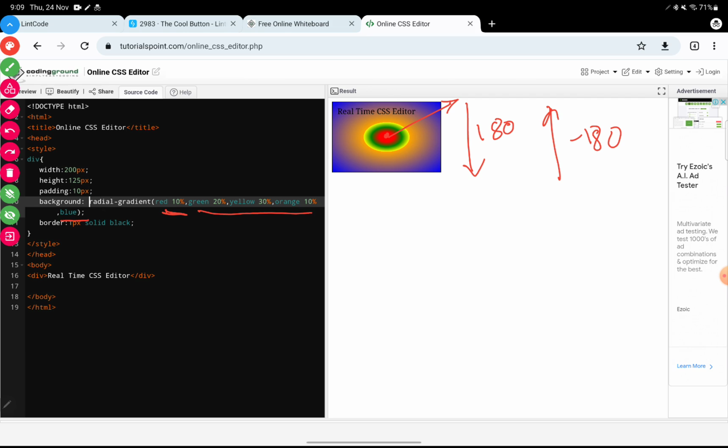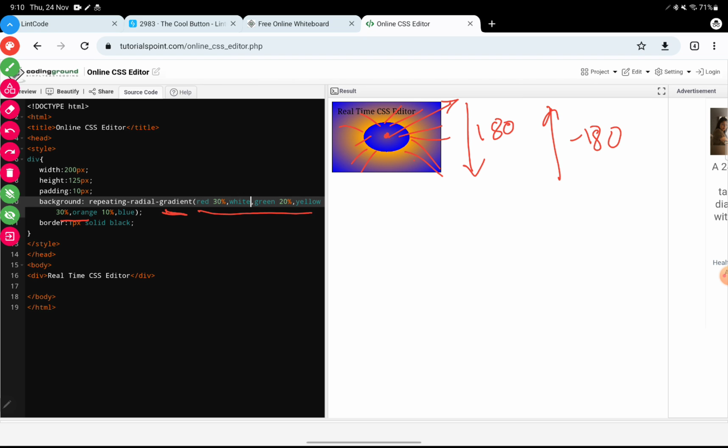And if we make it repeating, then it will also give a better pattern, and it will start repeating and blend much more cleanly over here. So we can make many patterns with this one. Let's remove other colors and see what is happening. Let's make this 30, and then let's put white also around 1%. We want white, then we want green, and let's remove others.